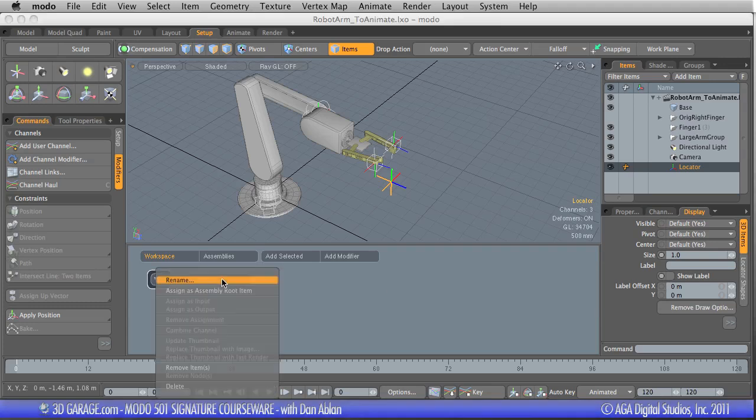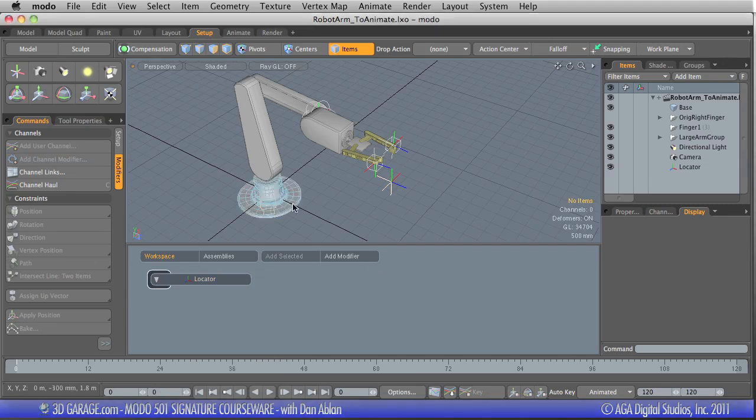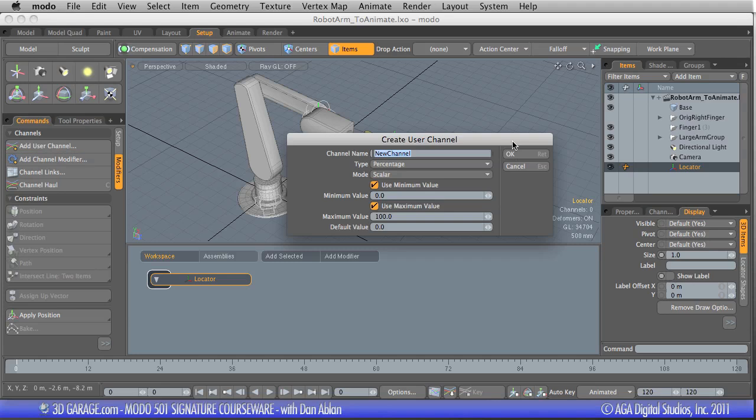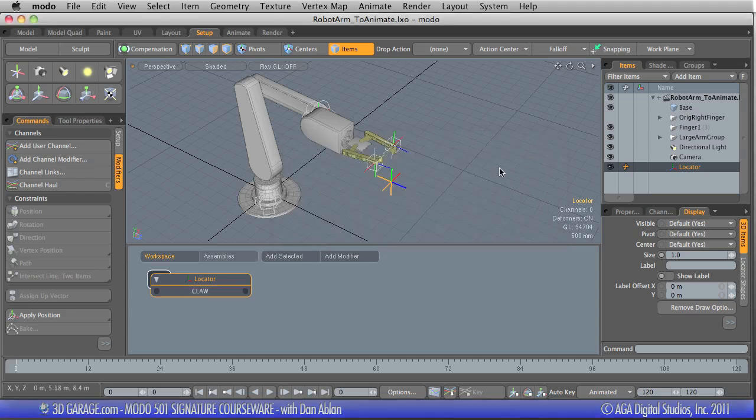What I want to do with this is add a user channel, right? So you would think to click right on it, but really what you want to do is select it first and add a user channel right here, just like we did before. There's a couple of ways to do it too. We'll call this claw. We want a percentage. We want it 0 to 100 and click OK. And because that was selected, it adds that user channel right there.